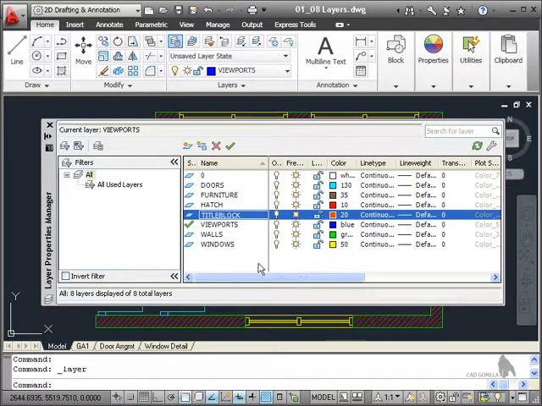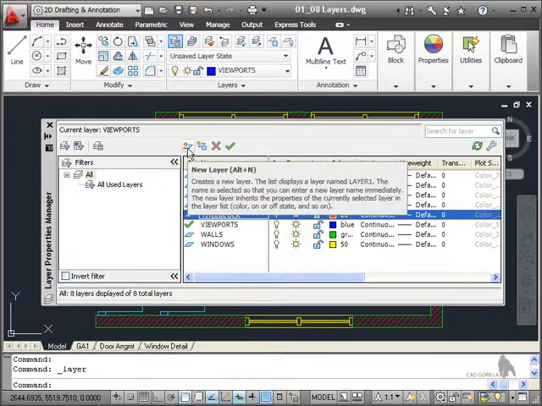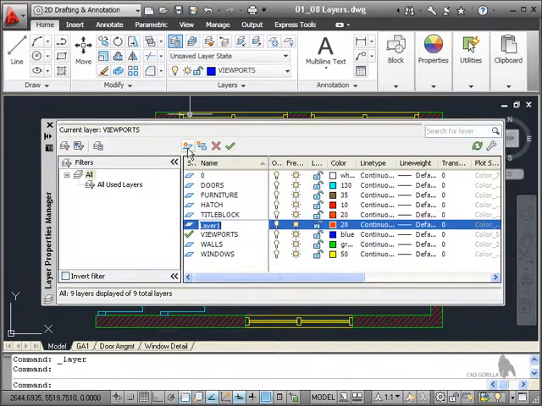Now, how do you create a new layer? Well, that's very easy. You go here to this icon and click on New Layer. And that creates a new layer there, as you can see. Default name is Layer 1. We're going to call it Electrical, because we're going to actually start putting some electrical devices into our building.